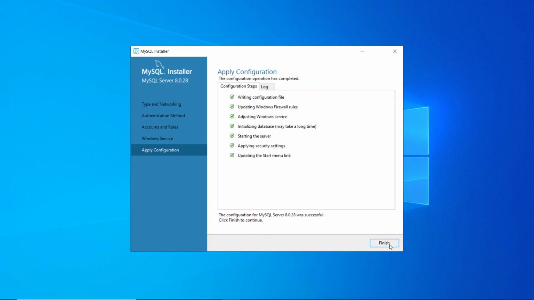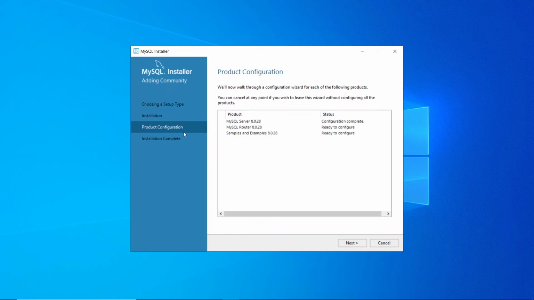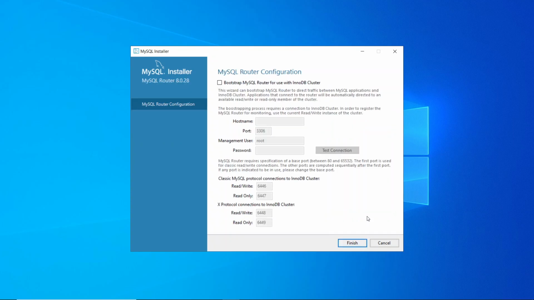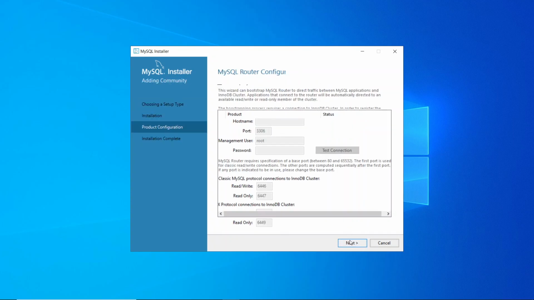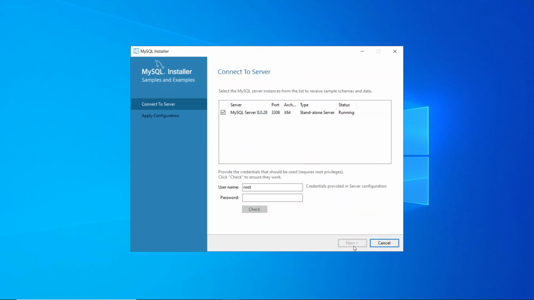So now click on finish, and here the product configuration, MySQL router and sample example. So just click on next, and here click on finish and next, and here just give your password which you have given. So I gave 123456789. Check the connection. It will fail if I enter the wrong password. If I remove one number, the connection failed. Let me give you the correct password. So check, connection has been successful.